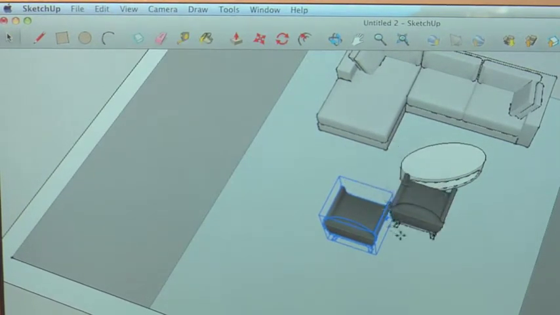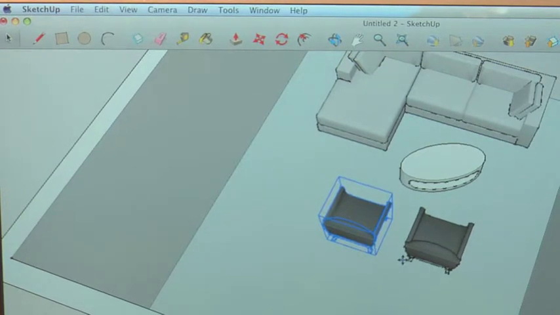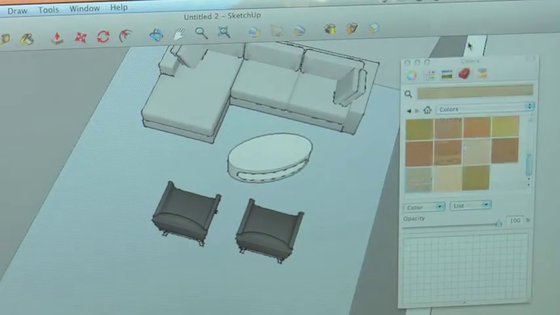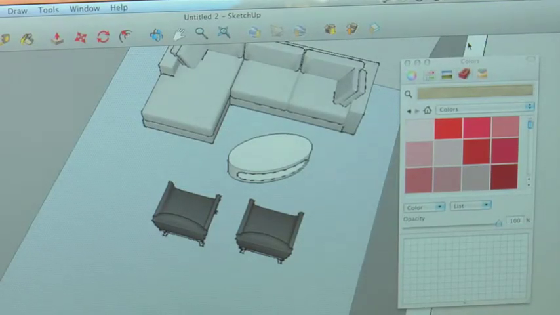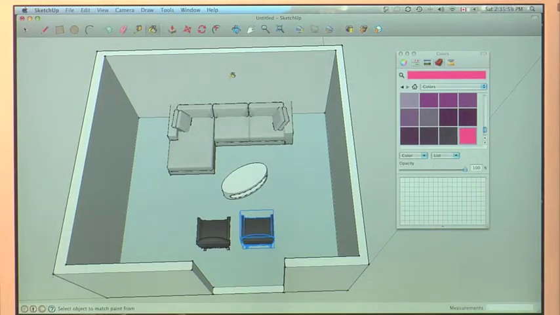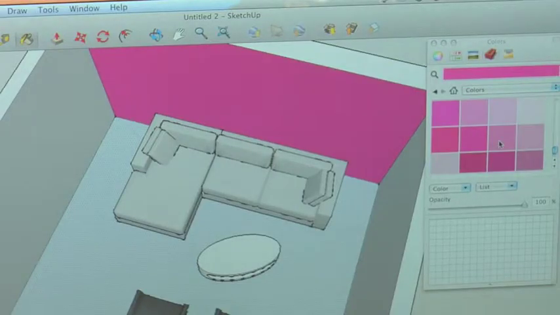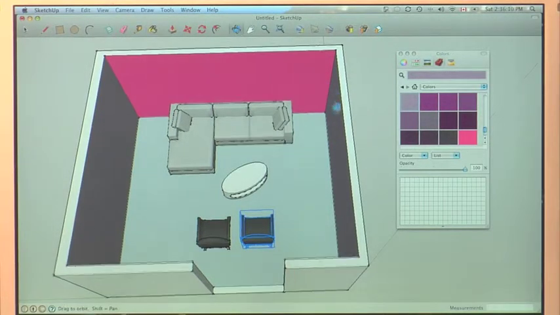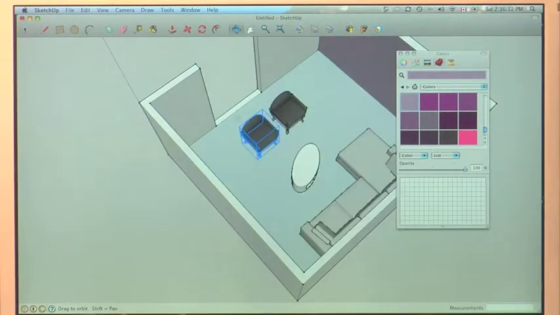So now I'm going to add some color to my walls. I'm going to go up to my window and click on Materials. I'm going to select Colors, scroll down. I'm thinking hot pink. Click on hot pink and place it on my wall. I'm going to make that my feature wall. My accent color on the other walls is going to be fainter. I'm going to rotate the model around, click on the color that I want again, and there it is.